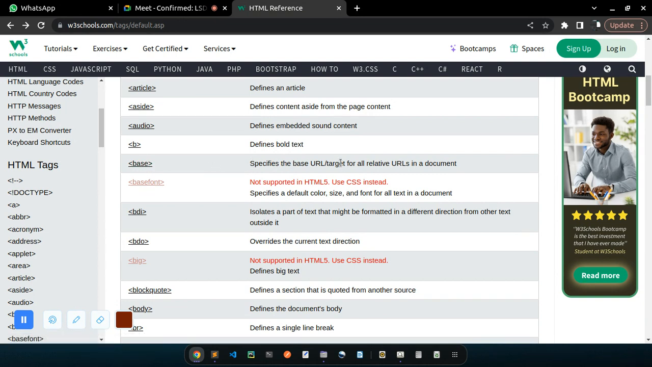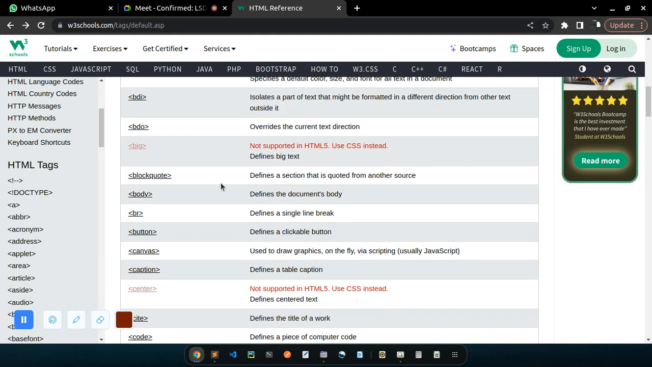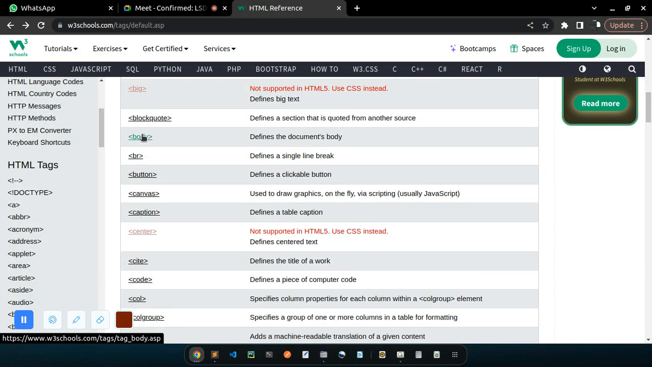Base, this specifies the base URL of your document. I'll just illustrate where it's used and the use cases where you might use it. Usually also you don't use this tag base because somehow you use relative URLs in your web pages. I'll just skip those, go to blockquote just to write a quote in your HTML. The body wraps all your content, your HTML content.